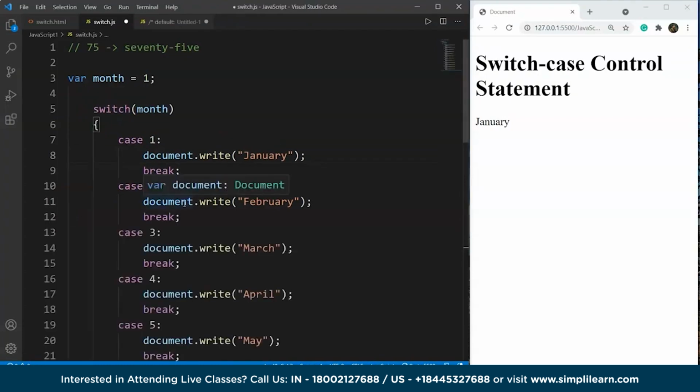So here you can see on your screen that we have 12 different cases from 1 to 12, one for each month, depending on the value the variable month is holding. The output will be June if the value is 6, and if we say 10, the output will be October, and so on and so forth.